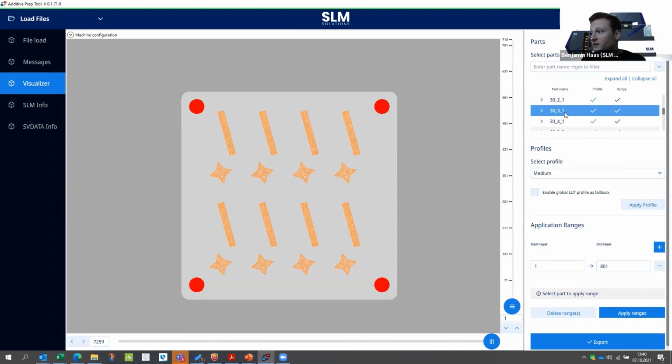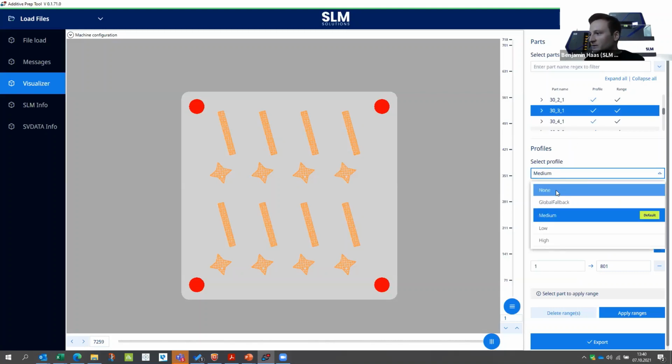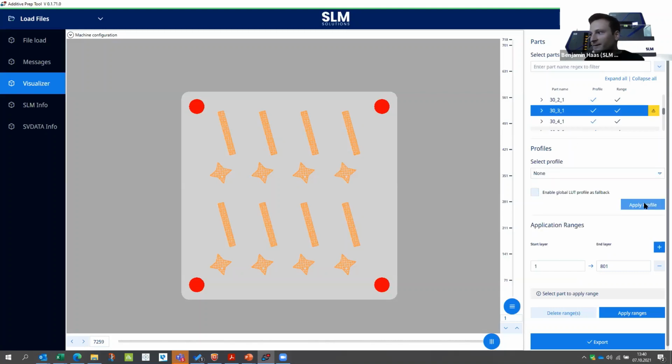Also, if there's a part that does not require FreeFloat, maybe just because it's something that you want to use to mark your platform, or it's a density cube, and for whatever reason, you can also select none and click apply. And this is then basically taking any profile information out of this part.